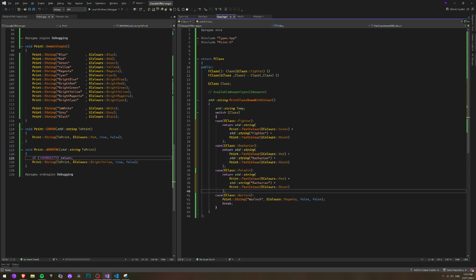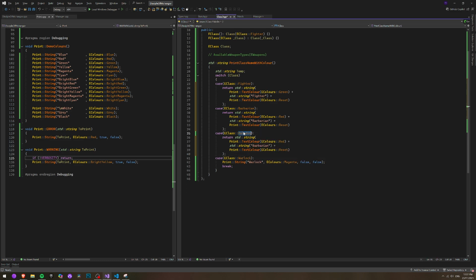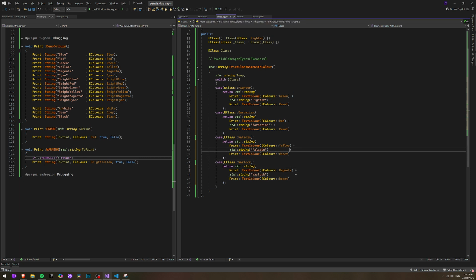This is yellow. Paladin! Paladin! Warlock is going to be magenta. And here we have Warlock. I suppose we also move this plus sign way the fuck out of the way, just so we can be super anal about it. Ooh, I guess that's what you do, right?